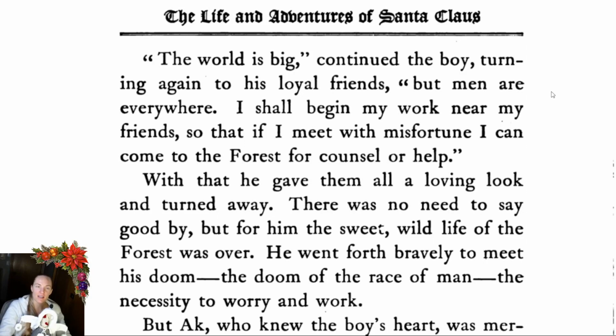The world is big, continued the boy, turning again to his loyal friends. But men are everywhere. I shall begin my work near my friends, so that if I meet with misfortune, I can come to the forest for counsel or help. With that, he gave them all a loving look and turned away.